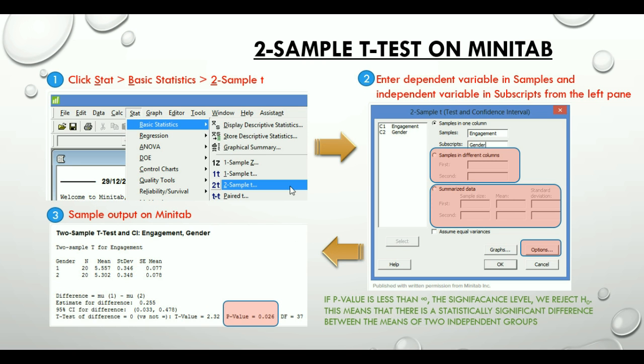So with this, we conclude our discussion on two-sample t-tests today.